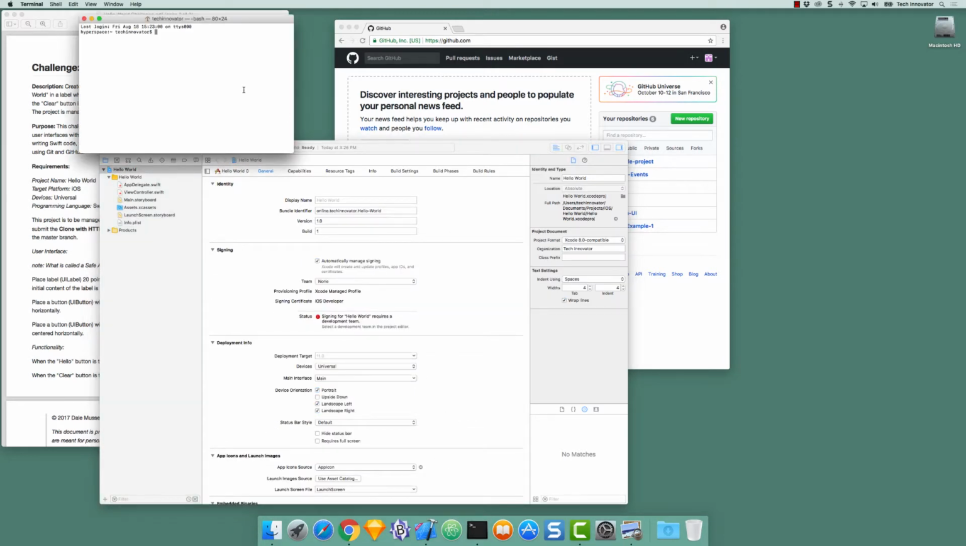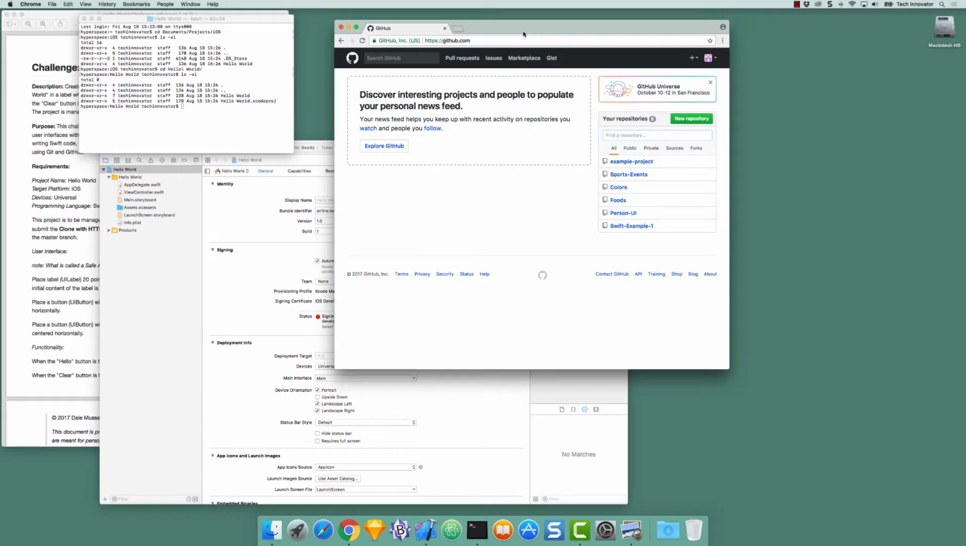If I were to open up a terminal and go to Documents, Projects, iOS, we see that we have a Hello World, and I'm going to cd to Hello World, and inside of it is the Xcode project and another Hello World folder that contains all of the files and folders for my project. At the current time, we are not managing this project, this folder, using Git. Our first step with Git is going to be to go to GitHub and create a new repository.